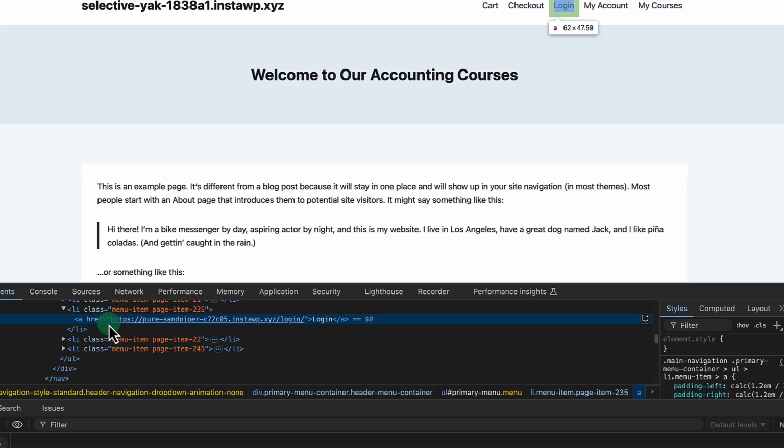It's going to be the most unique thing on the page and less likely to break when you're setting up tests in the future. Now, if that's not available, you can look for classes that are specific. So in this case, again, the A doesn't have a class that's specific, but if I look at the list item or the menu item above that it's nested in, I can see page-item-235, which is pretty unique. That's not likely to change unless someone goes in there and custom changes it.